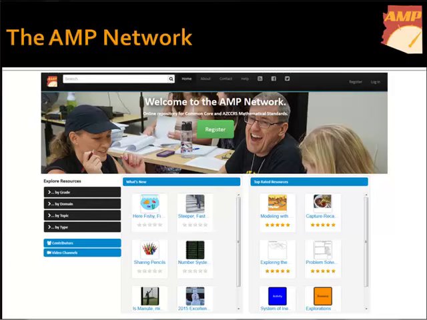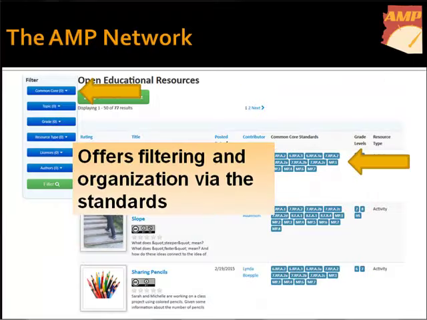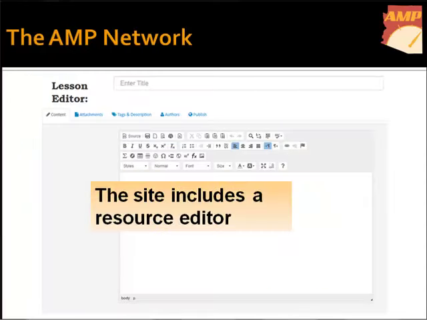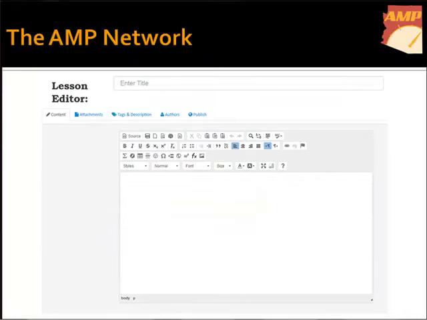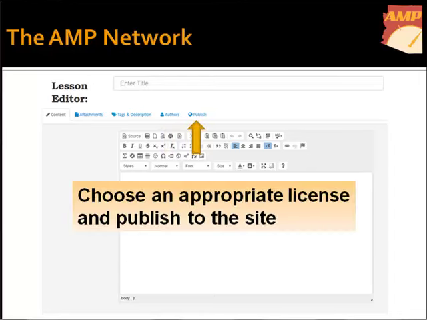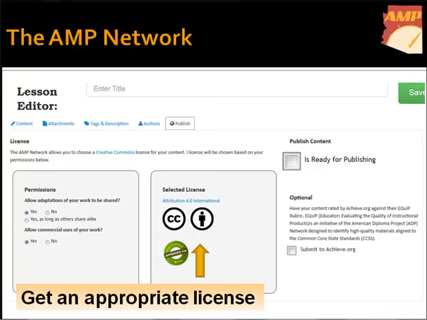The AMP network is our own OER database in which we can openly share resources. The AMP network offers a variety of ways to search for resources, a variety of types of resources, and they're all related to the career and college readiness standards. The AMP network offers filtering via the standards and displays licensing info for each item. The site includes a resource editor. You can add attachments, tags and descriptions, additional authors, and choose the appropriate license to publish to the site. To help with choosing a license, you answer the questions, and you get an appropriate license for your resource.